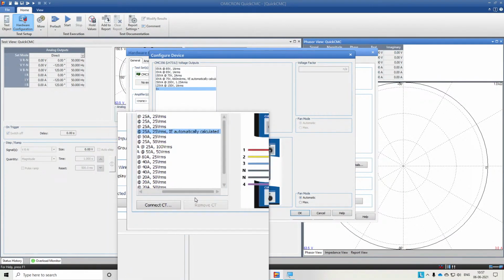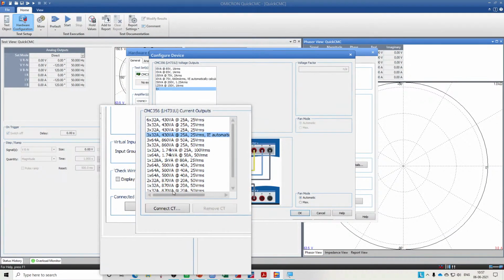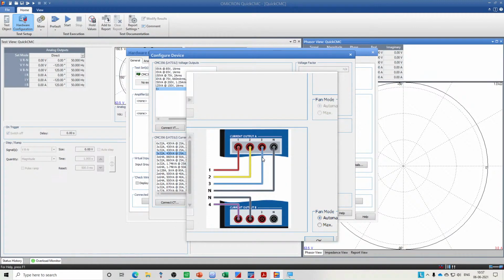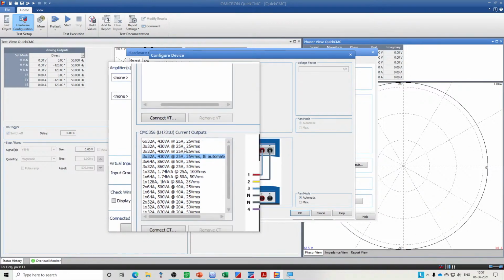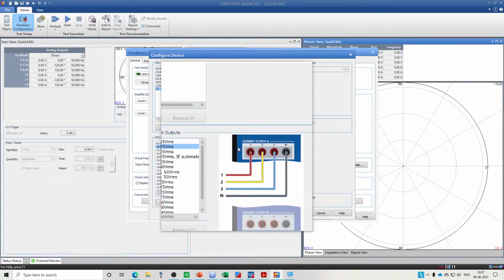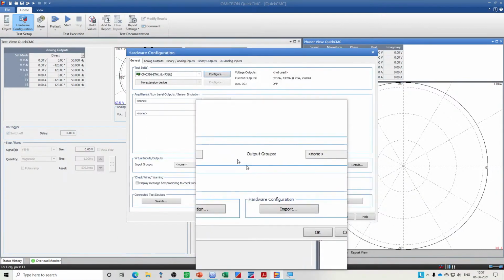IE that is automatically calculated. So you can see over here that IE could be automatically calculated. If I'm injecting the phase currents from channel number A, 1, 2, 3 and N, and from channel number B, that is 4 and N, the earth fault current or the neutral current is automatically calculated by Omicron itself. So it makes your life simpler at that particular time. So I'm going to have current output number A over here. I'm just going to select it, and click OK.